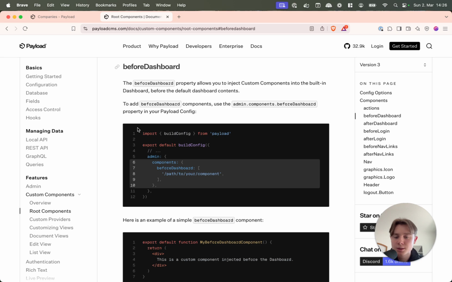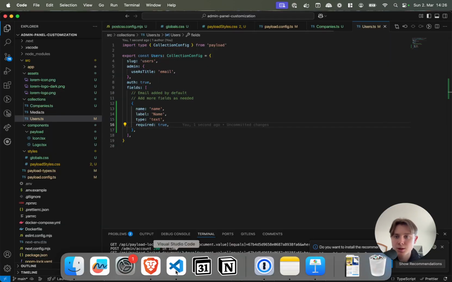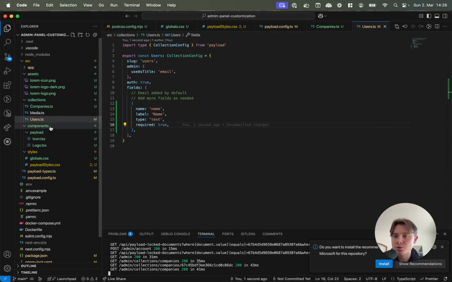So the only thing we need to do is in our payload config, in the admin property, we have to specify components before dashboard and then provide our custom component. So let's go back into our code base. In our components file, we have our payload components. We can pretty much just leave that as it is.